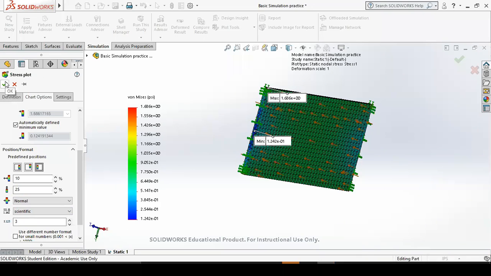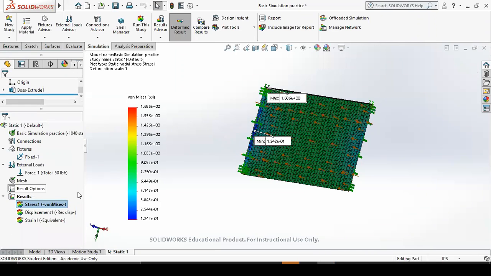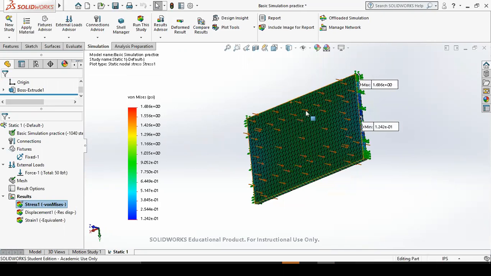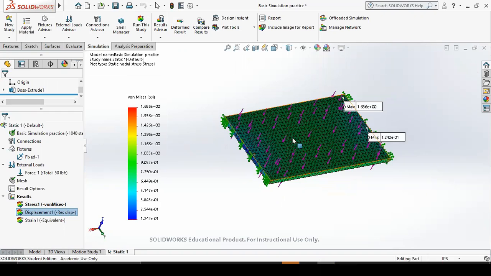So you will click OK if you changed any options. When you do your simulation, it results in 3 default outcomes. Most common one, stress, which gives you, of course, the stress, and then it also gives you displacements, like, was there any deformations anywhere?